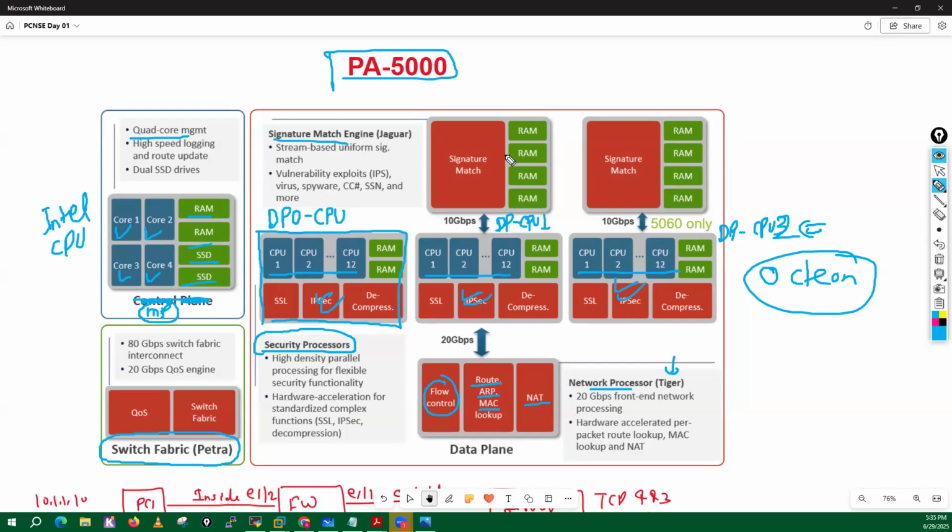At the signature match processor, they are not having just a single chip. They have 2 signature match chips, which is your Jaguar chip. And most of the time they just have RAM. Some CPU functionality is already there because it's an FPGA, and RAM is there because in this RAM, they need to store your layer 7 content from the packet to do the analysis.